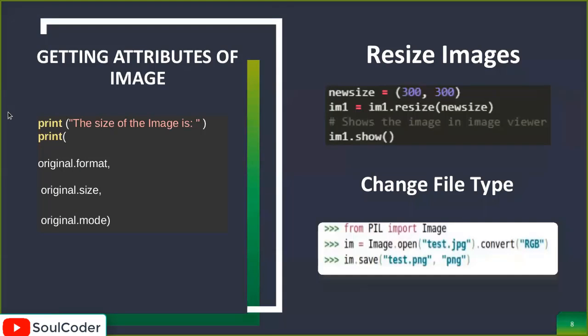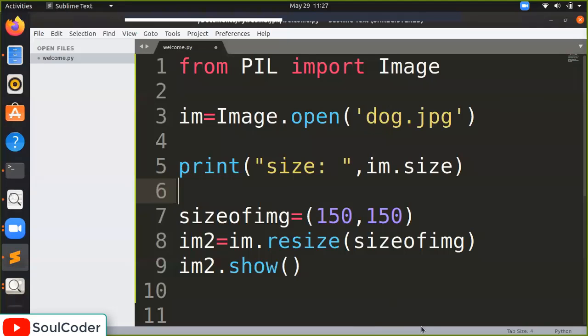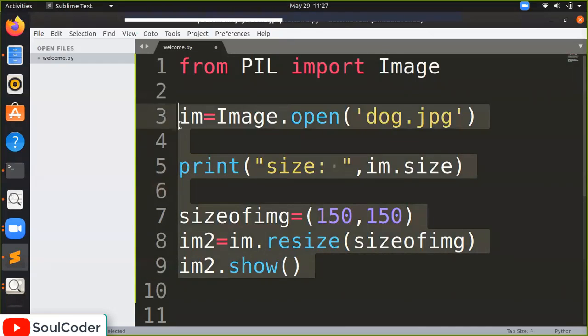Change the file type. We can also change the file type of an image. For example, you just have to use the save command and pass the parameter. So how exactly can we do this? I'm going to read this part.